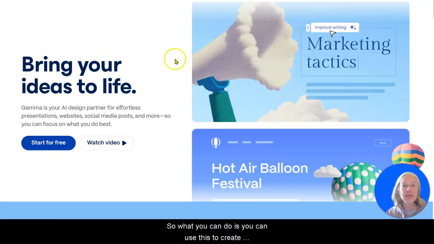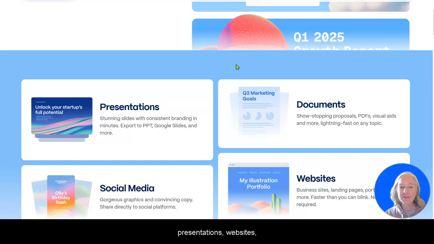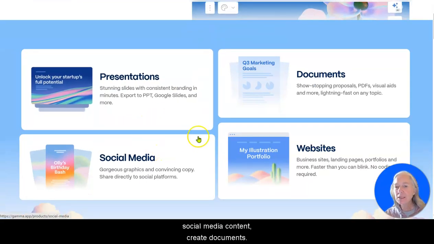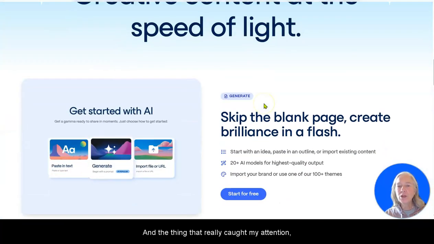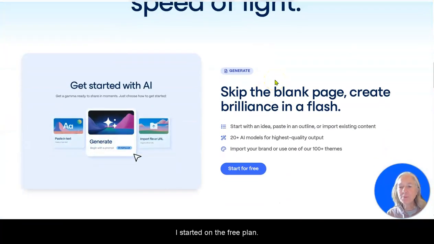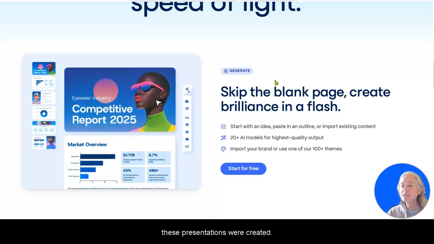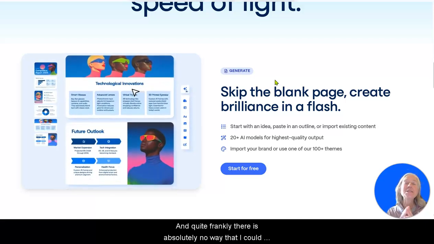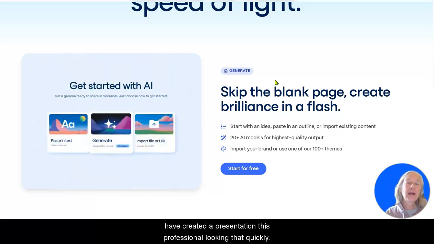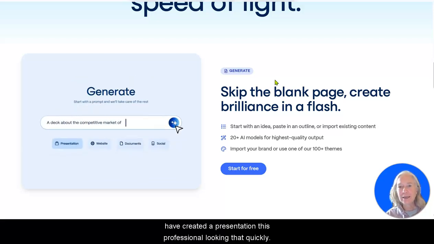So what you can do is you can use this to create presentations, websites, social media content, create documents. And the thing that really caught my attention, I started on the free plan. The thing that really caught my attention is how quickly these presentations were created. And quite frankly, there is absolutely no way that I could have created a presentation this professional looking that quickly.